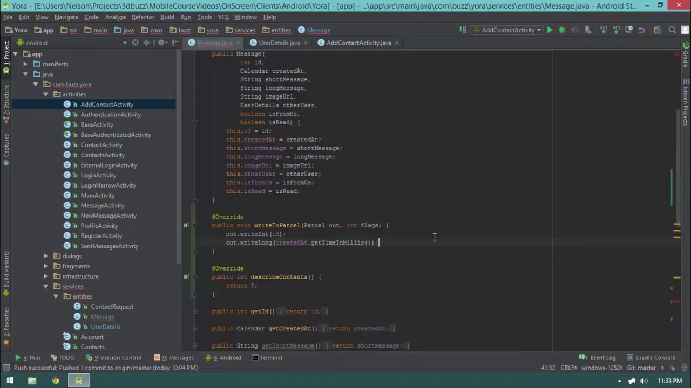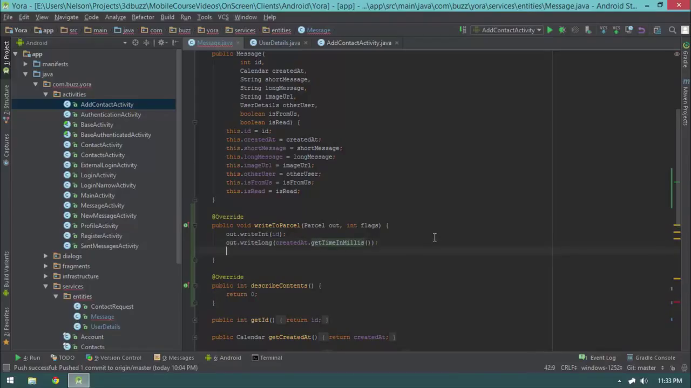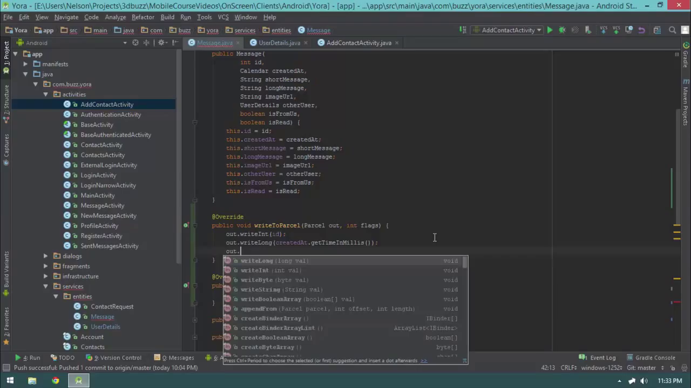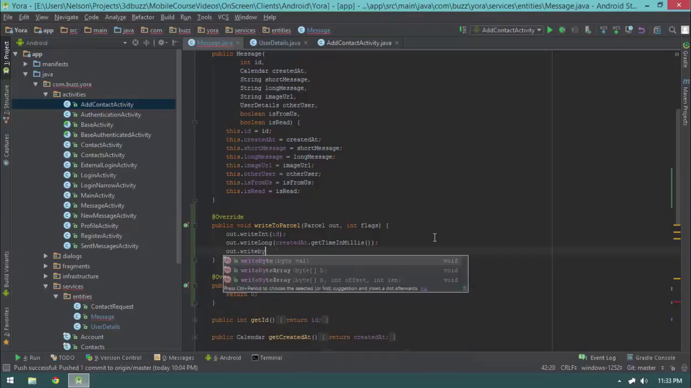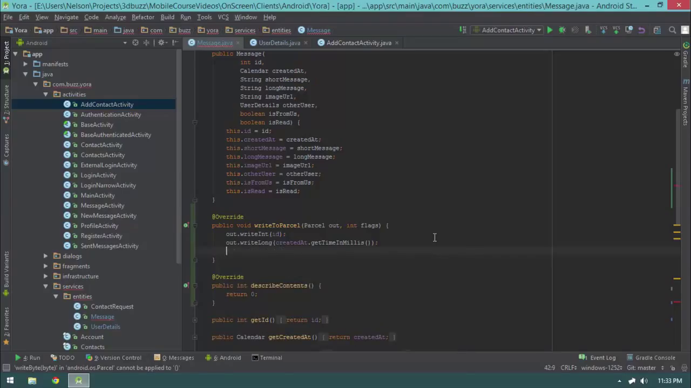Every time I see millis, just like that dest thing, it's really gross. Anyway, that's how we're going to save our created at, because it's just a Unix timestamp, and we'll reinstantiate it from that Unix timestamp when we deserialize. We can do out write string for the short message. I'm going to use the same order as the constructor just because that seems like a nice thing.